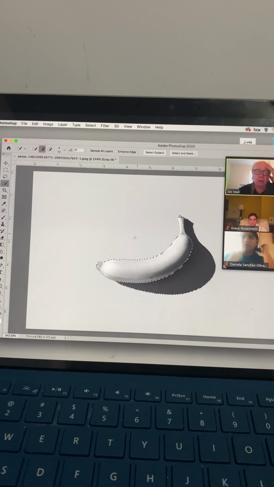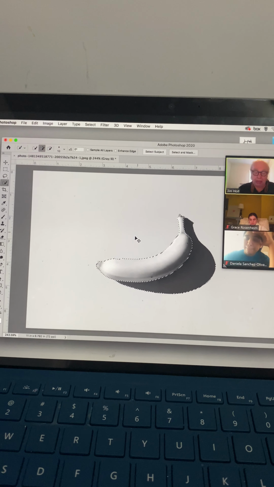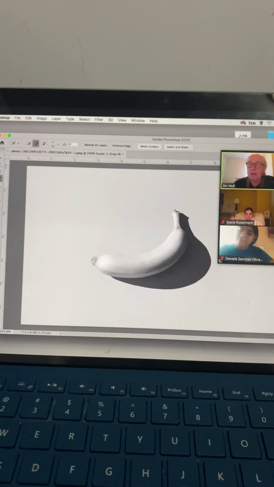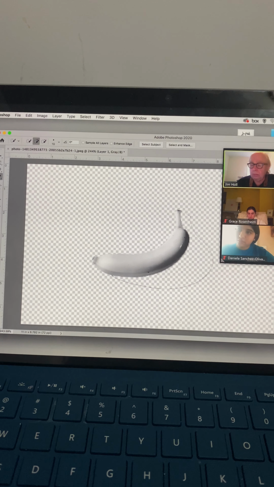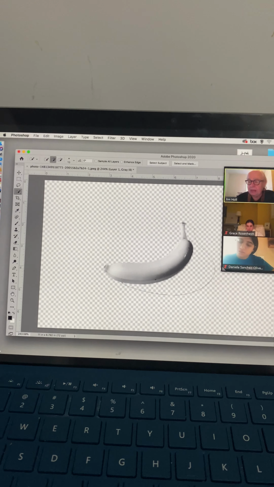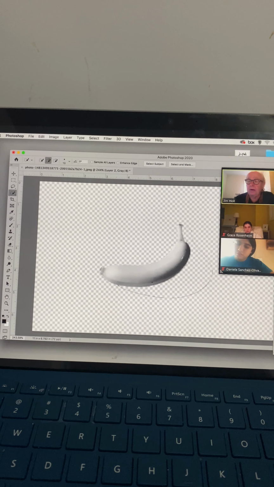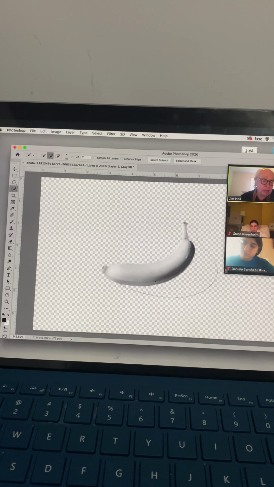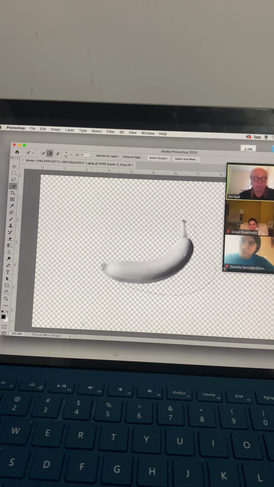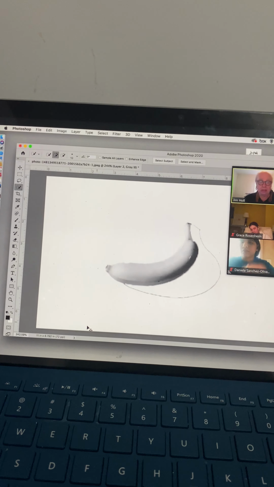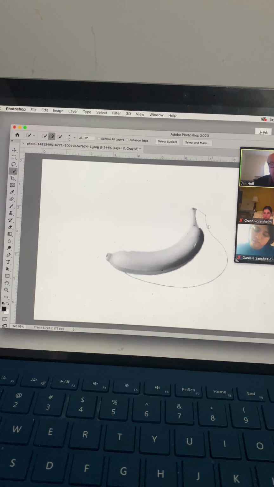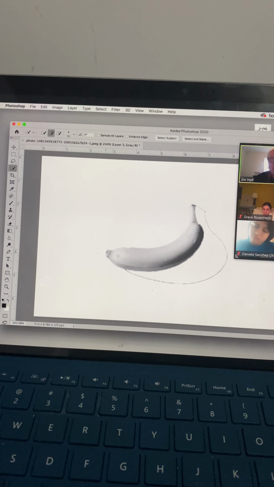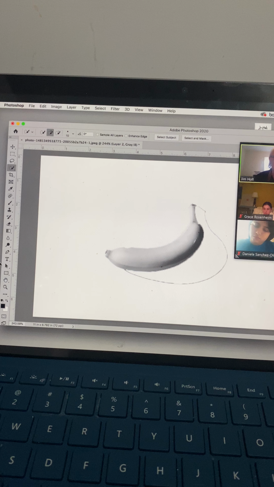And now I'm going to go Command J, and that now I've got a banana by itself. I'm going to put another layer on there, and I'm going to fill this with white, and I'll do that by the keystroke Command Delete. And now I have that selection was right on that. I got to get rid of that.